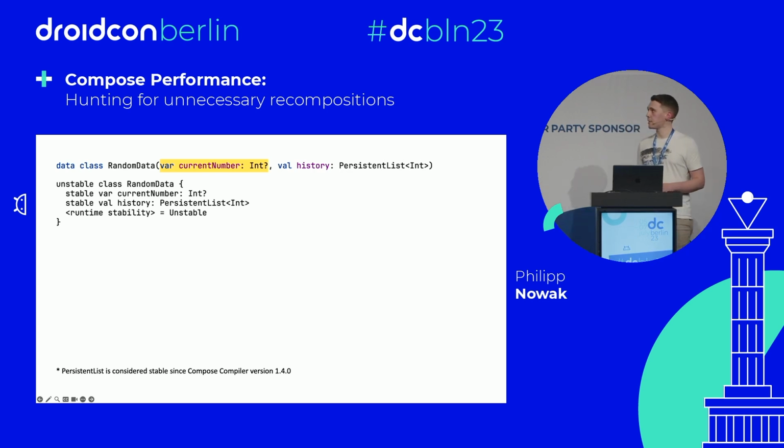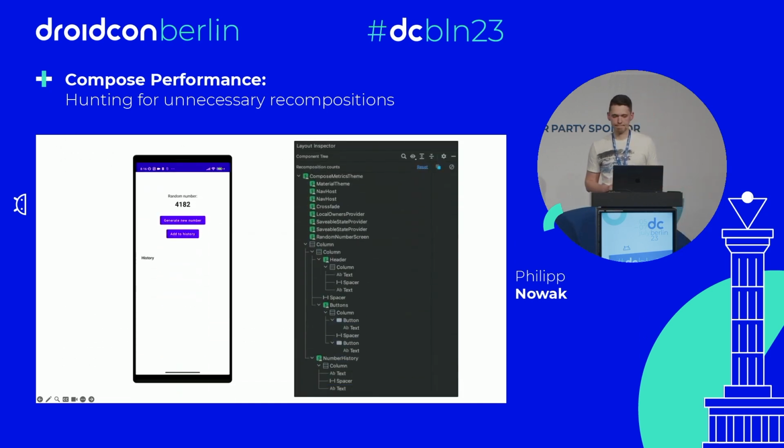So let's change this var and make it a val, generate a new report, and finally our random data model class is stable. With all these changes, let's have a last look into the layout inspector. As you can see, the header only recomposes when a new number is generated, the number history only recomposes when a number is added to the history, and the buttons don't affect each other anymore.